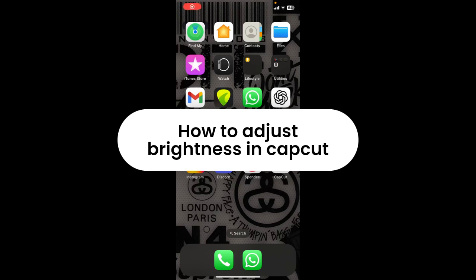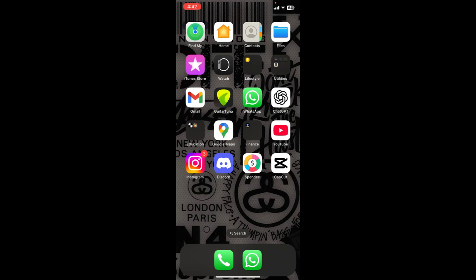How to adjust brightness on CapCut. Are you guys facing issues to adjust brightness on your CapCut application? If that's so, then this video might help you out. Without further ado, let's get started.